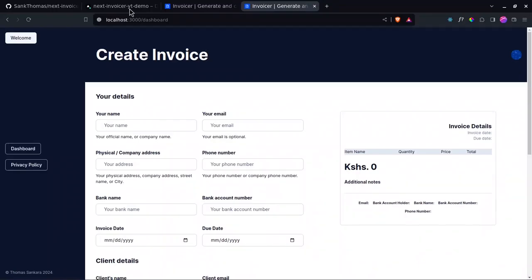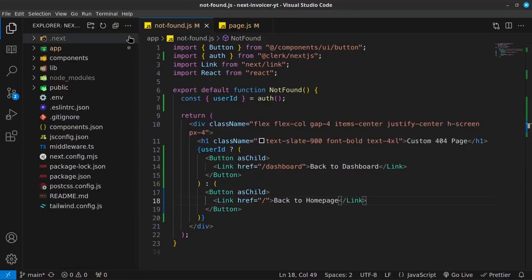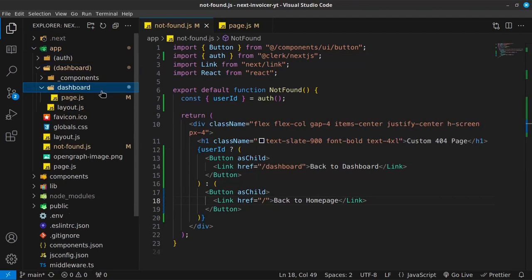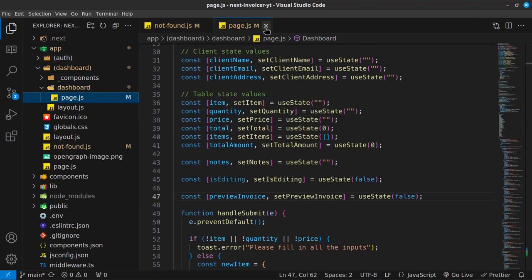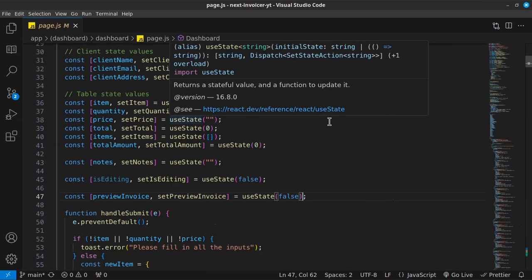And then once I did that, I created a GitHub repository and I called it next-invoice-yt-demo. And that is why you can see that some of my files are modified inside here. So they are modified because I already made a git commit. I do hope that I haven't left anything out.